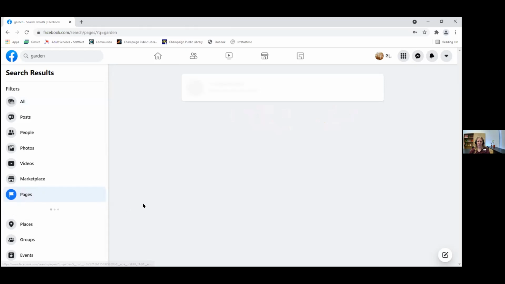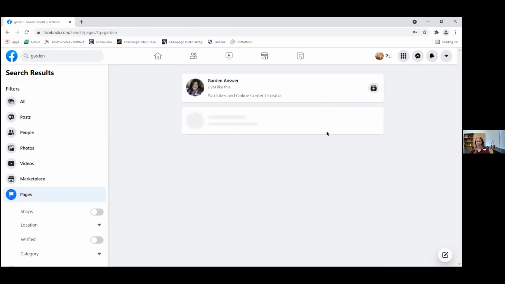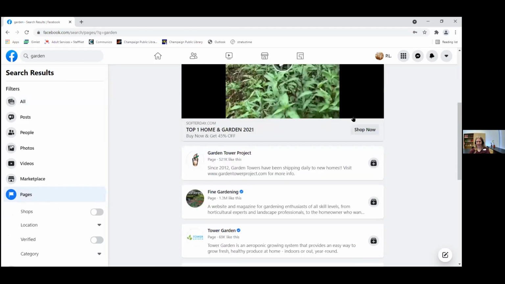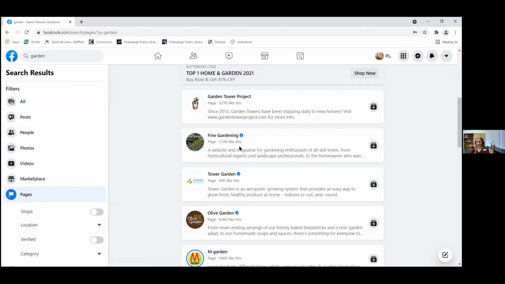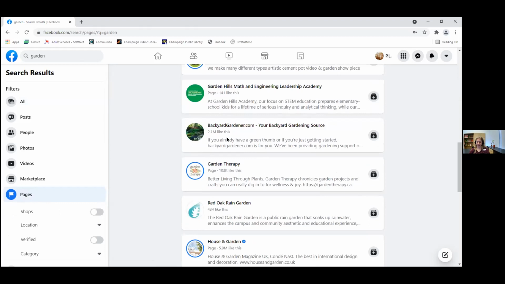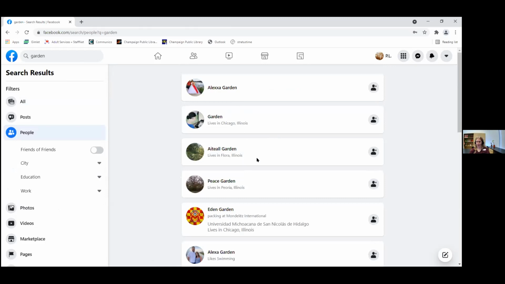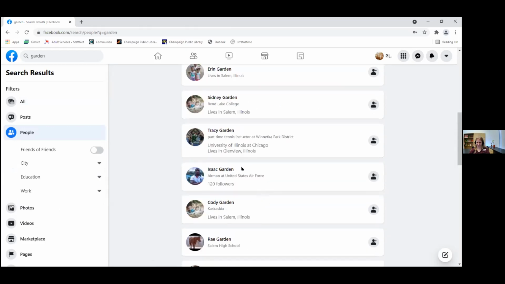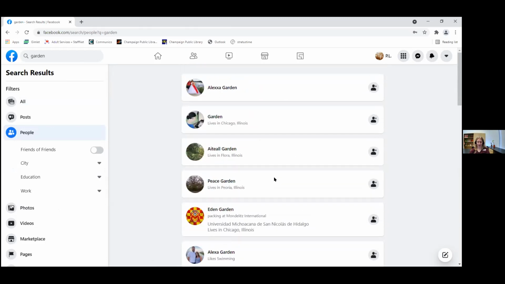If I go to pages, this will give me some pages of gardening. So there's, again, like the hobbies or interests that we have. For example, backyard gardener, garden therapy. If I go up to people, this is probably going to give me people that have the last name of garden, or anybody. Let's see if there's, yeah, mostly people who have the last name garden.